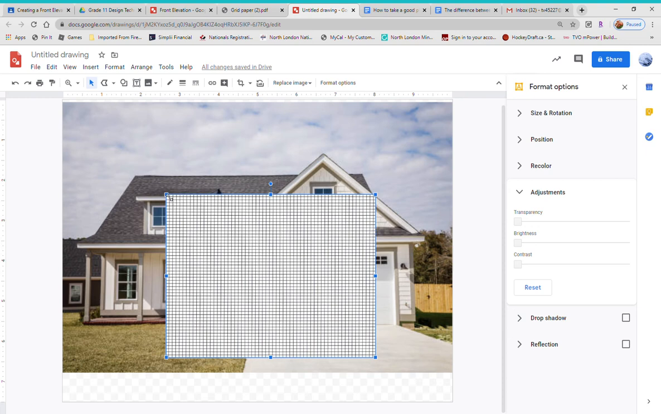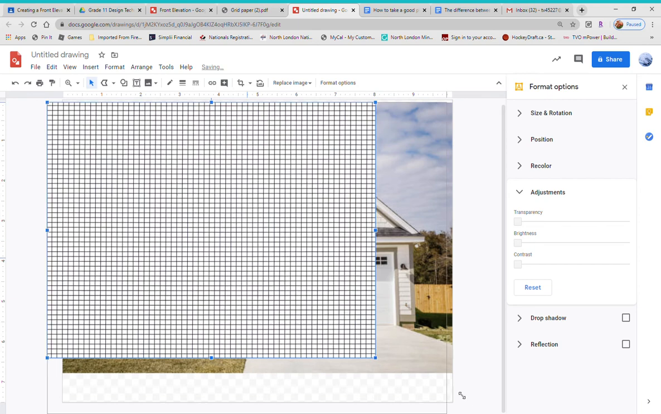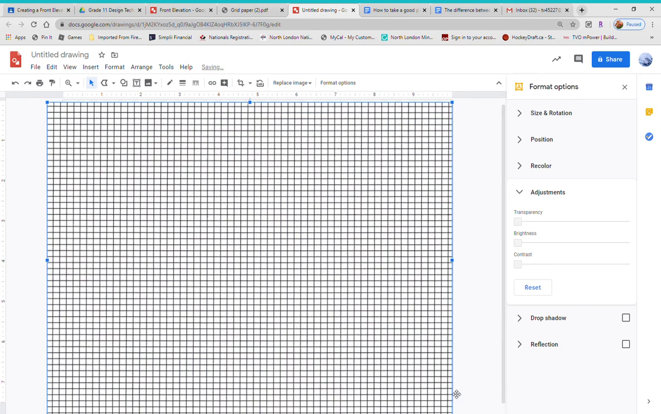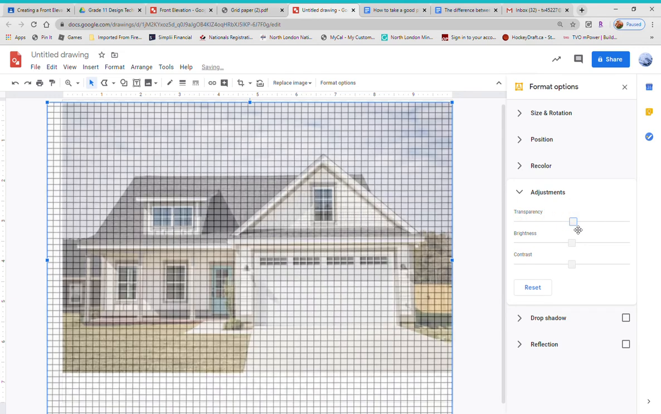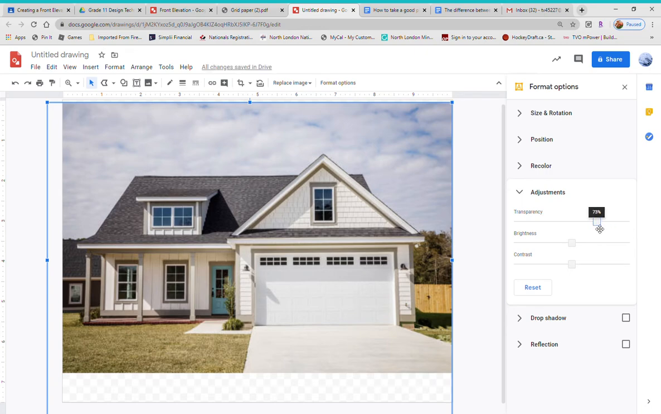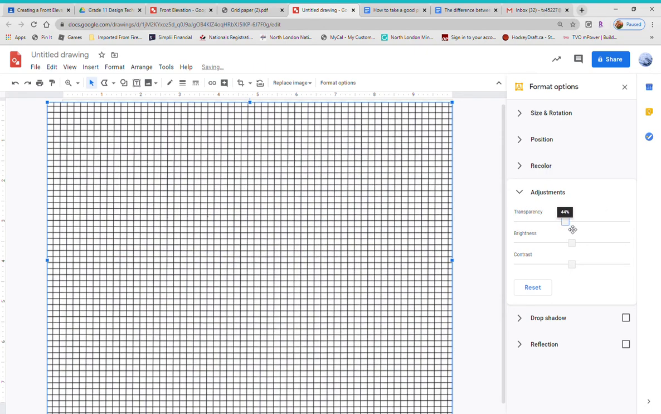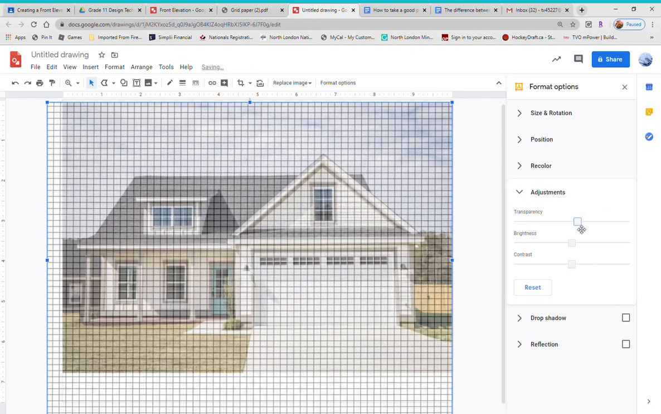Now we're going to expand that to completely cover your house photo. There we go. And now we're going to adjust under format options, which can be found here. We're going to adjust the transparency. Okay, so if you don't see it, just go adjustments, transparency, and what we want to do is change the transparency of the grid paper to either see through it, make it completely gone, or bring it back. Put it somewhere in the middle around 50%, and that is a great starting point.